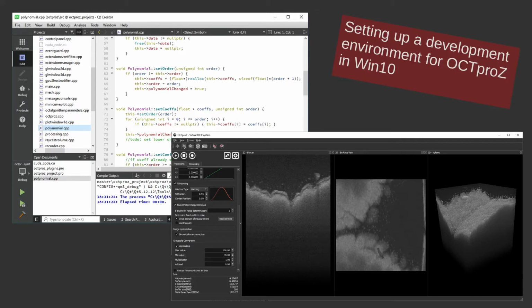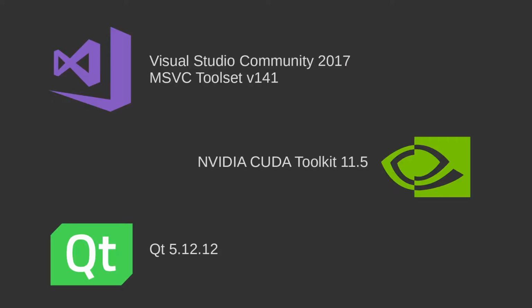Hi everyone. In this video I'll show you how to set up a development environment for OCTproZ in Windows 10. So basically we will install three different things. We will install Visual Studio Community 2017, the NVIDIA CUDA Toolkit 11.5 and Qt 5.12.12. It's also possible to get everything running with other versions of these three things, but it's the easiest right now with these versions.